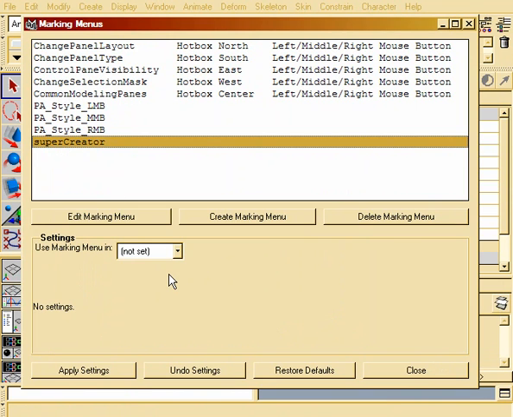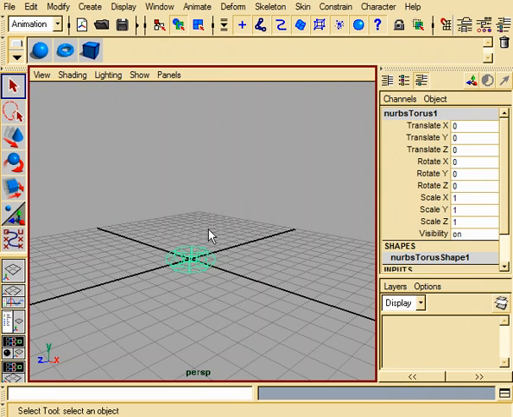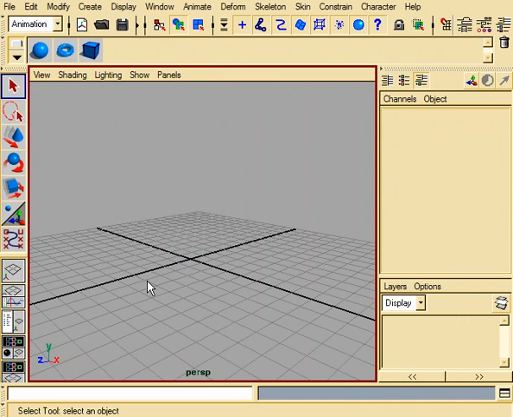Now, this alone will not make the marking menu work. What you have to do is say use marking menu in, let's say, the hotkey editor. So once you do that, we'll hit Apply Settings and close. Now what I can do is actually access these tools in my hotkey editor.